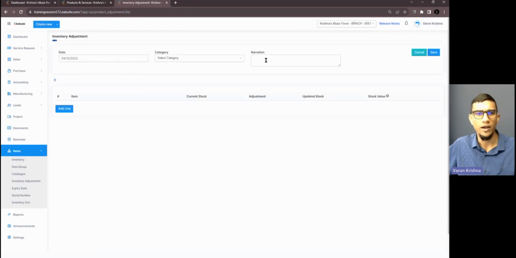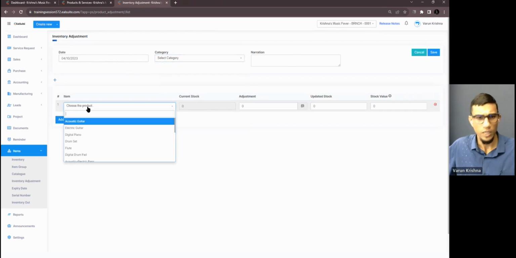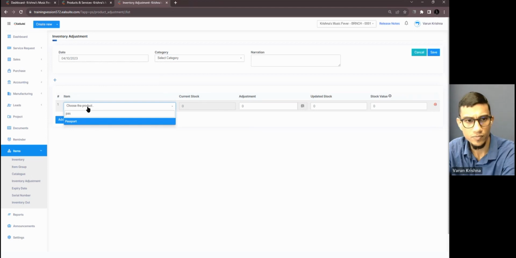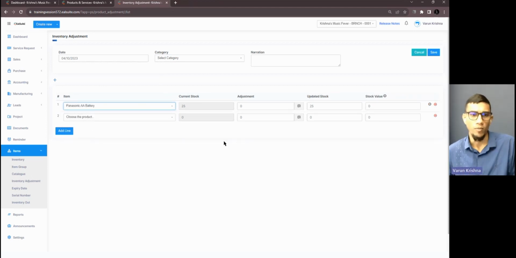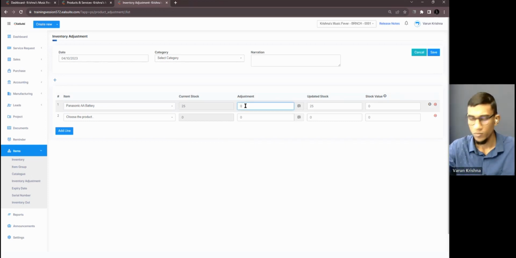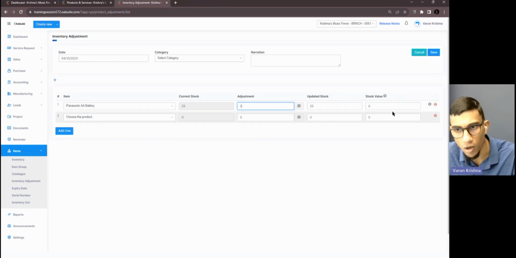Right now, I'm not going to select any category. No, let's fix it there. And the product name is Panasonic AA battery. Okay, so what kind of adjustments can we make? We can make two types of adjustments, right? One can be positive, the other one can be negative. So now everybody need to look into the stock value column here.